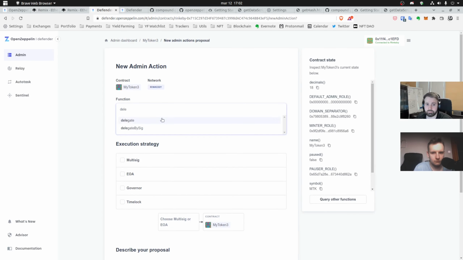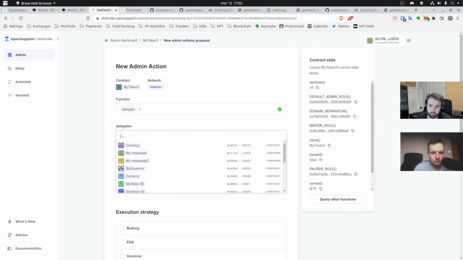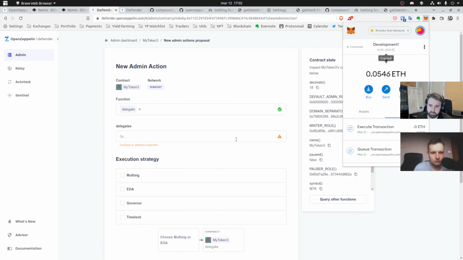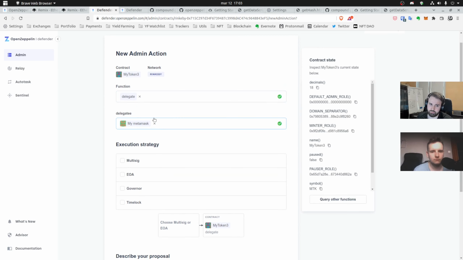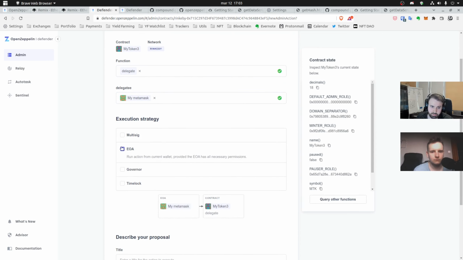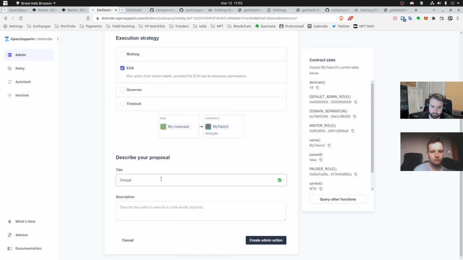So, delegating to myself, because even though my MetaMask account currently holds 10,000 tokens, it doesn't necessarily mean that I have the voting power, because first I need to use the fact of having so many tokens to delegate the voting power to somebody, maybe to myself in this case. EOA to myself.